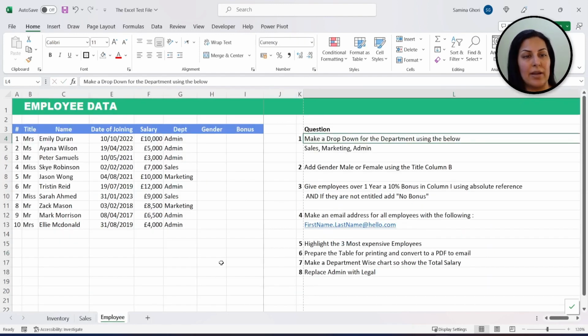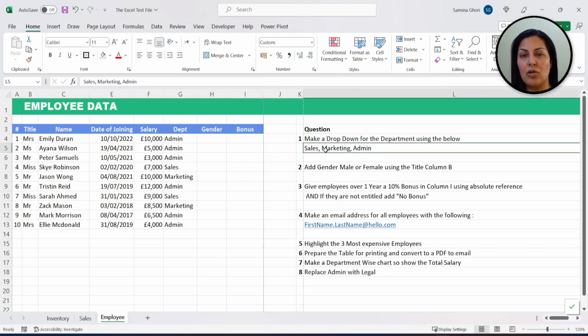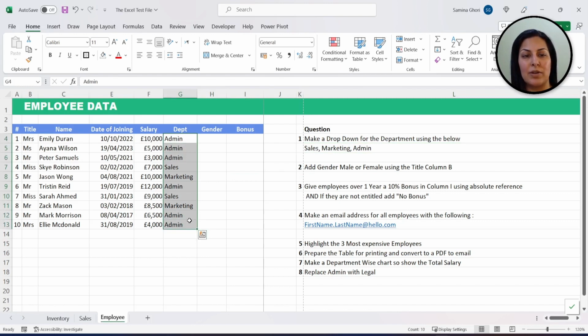And lastly, now we come across to the employee data. So you may be working in HR and there might be some different functions and features that you want to use Excel for. This can of course be used in any type of role where you want to make a drop-down list. But simply here, we're making a drop-down list for the department using the following: sales, marketing, and admin. So in the department column right now, it's a free space where you can add whatever you want. But what we want to do is data validation.